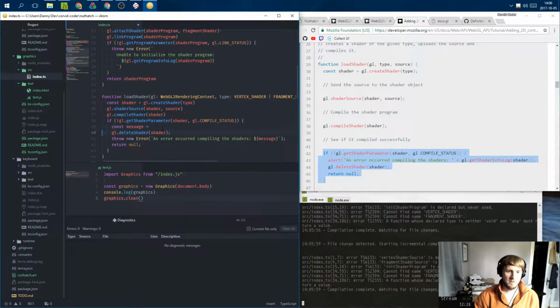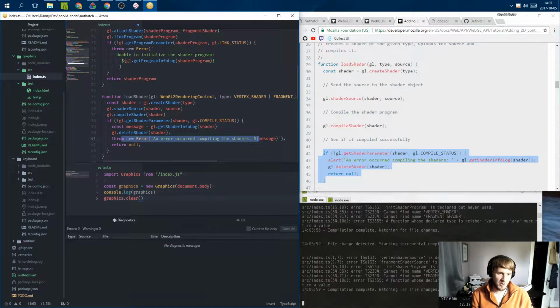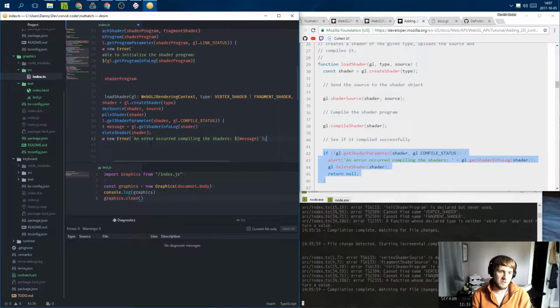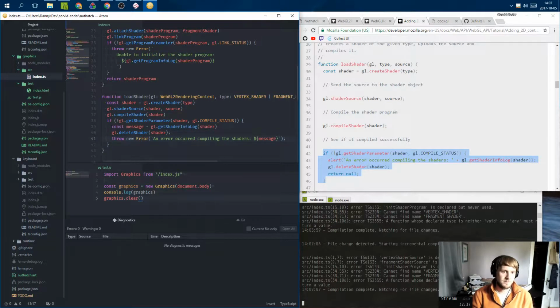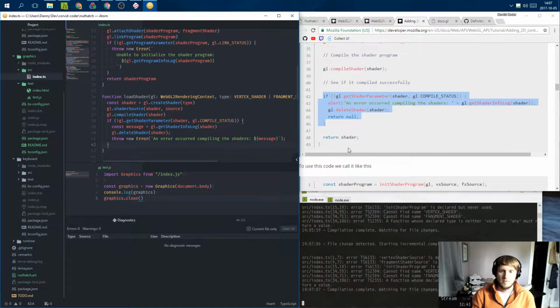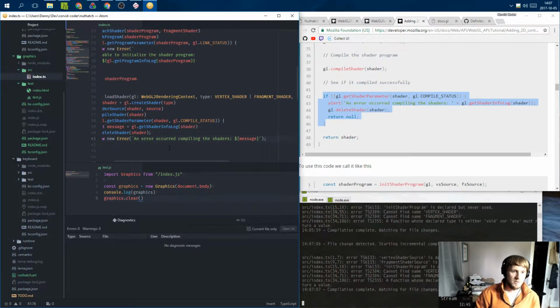So the reason why I need to do it in this order by pulling this out is if I delete this shader, I can't get the shader info log, I'm assuming. I guess maybe I could. But if I throw first, then I'll never get to the next line. I don't need to return it all because I'm throwing. So we're going to get the message, delete it, and then tell us about the message. And then if that's all good, then we're going to return the shader.